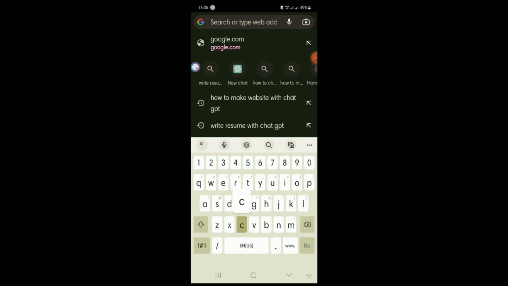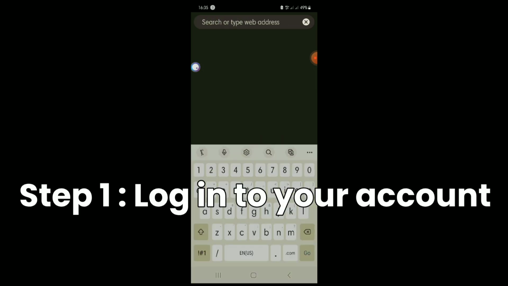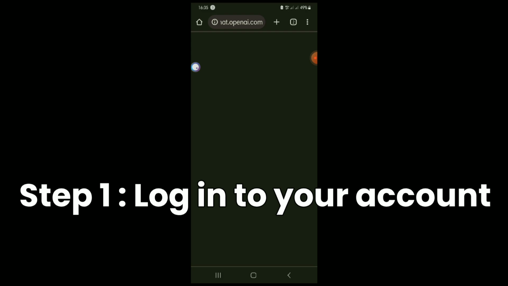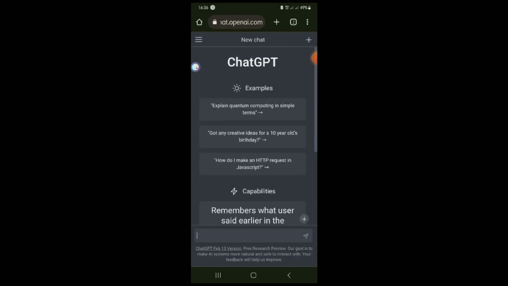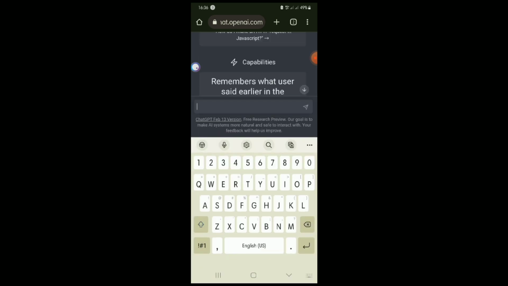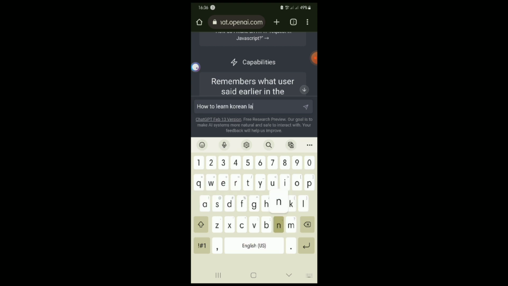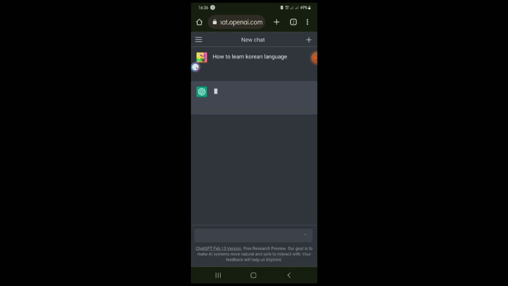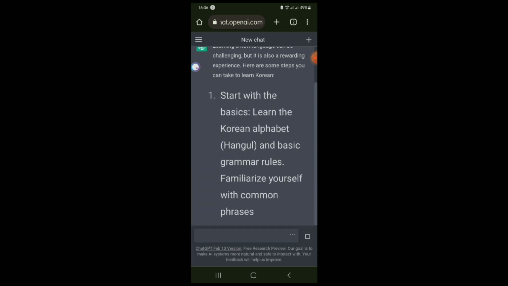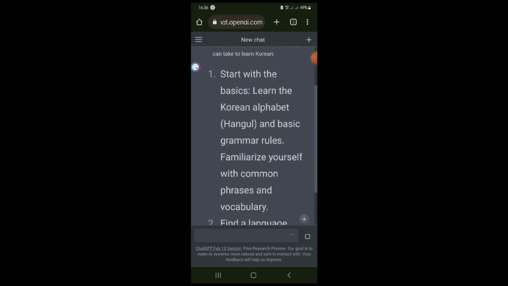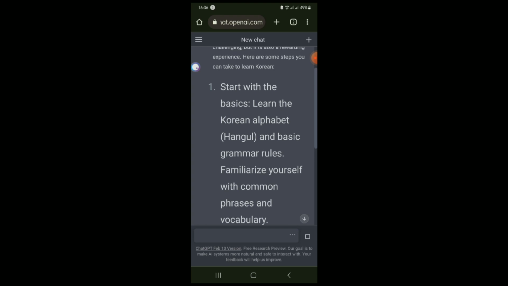So first, open your browser and go to ChatGPT and log into your account. After that, tap the search bar and type how to learn, for example, Korean language. Then tap enter. Now ChatGPT will provide you instructions or options to learn Korean language.